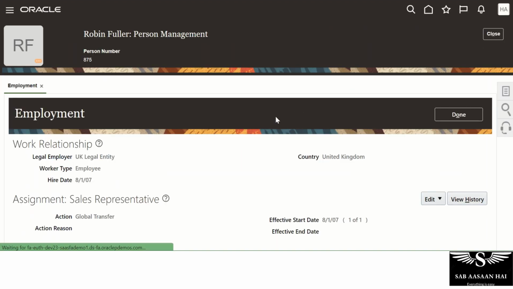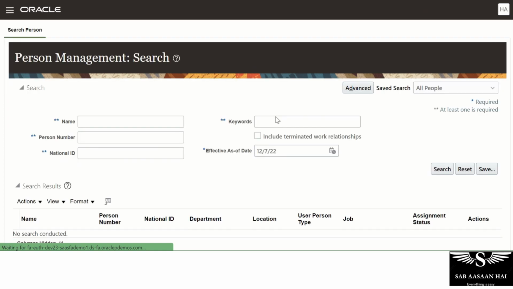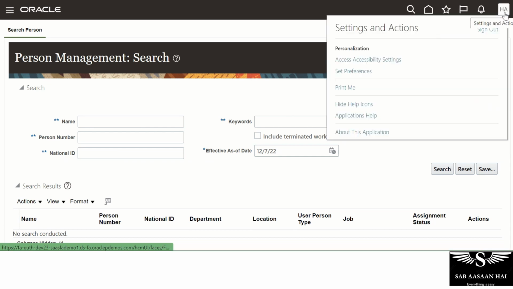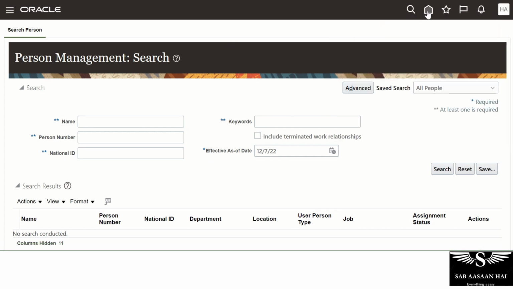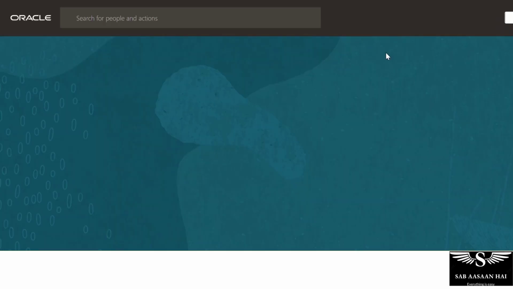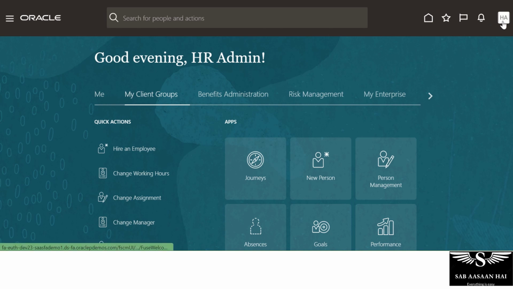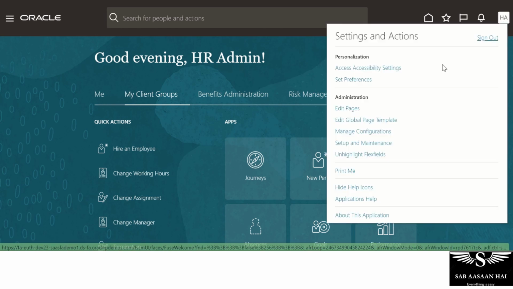Close this. Now, to go and create these extensible flex fields, what we have to do is go back to our setup and maintenance. Come back to the home page. From here, click on this setup and maintenance. I can reach it from here as well as from the navigator.